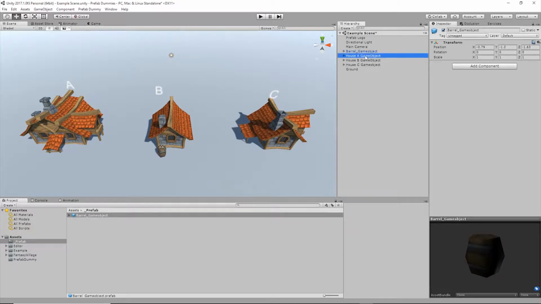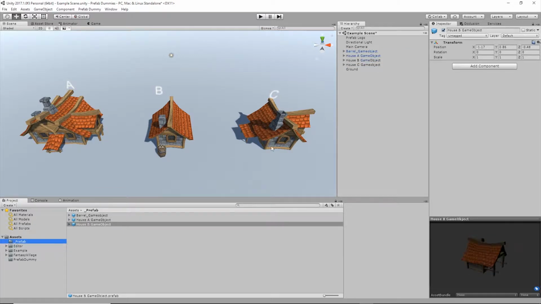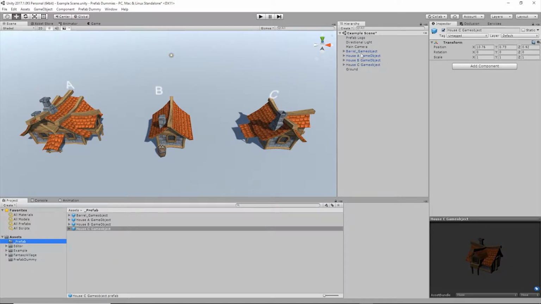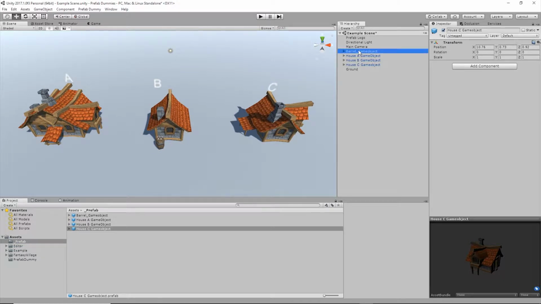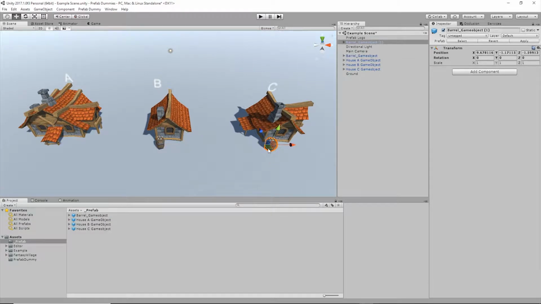In fact, I think I'll go ahead and make prefabs of all of these, and you can tell up here that they're becoming prefabs because they're turning from black to blue. So now that we've got that, I'm going to drag a new prefab out of here and put it at this house, and then I'm just going to do Control D to duplicate that and put one at this house.